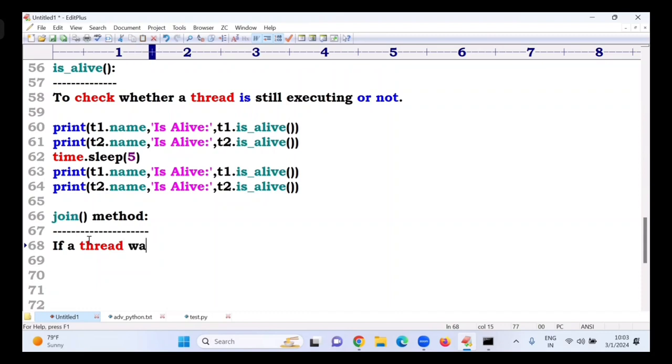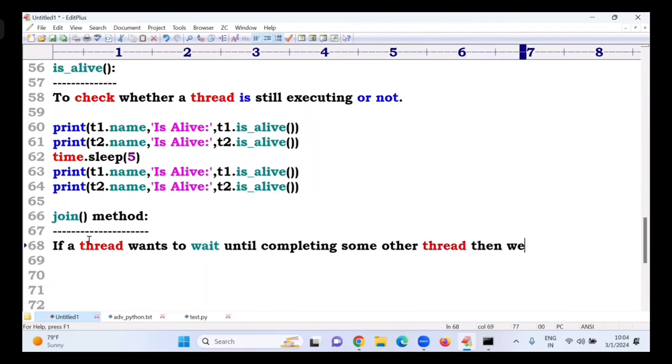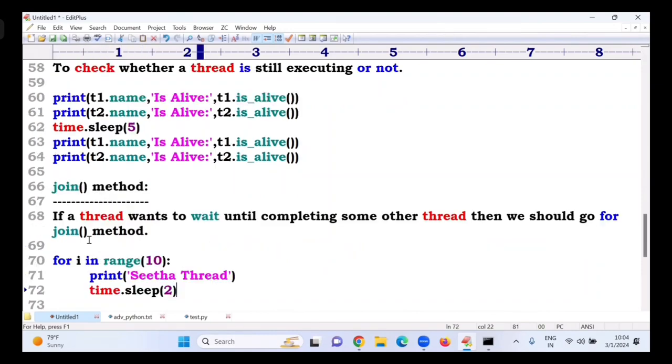If a thread wants to wait until completing some other thread, then we go for the join method.